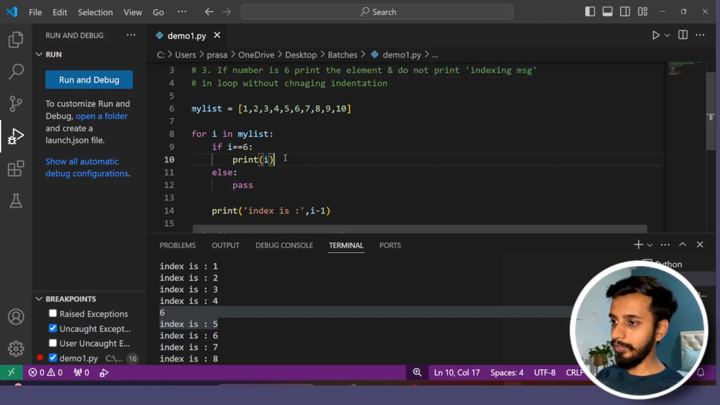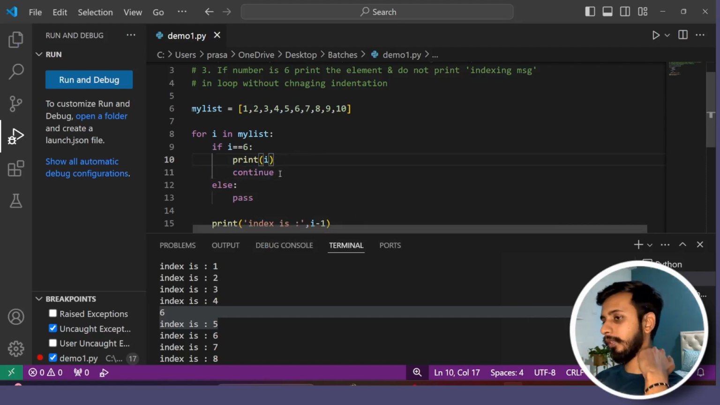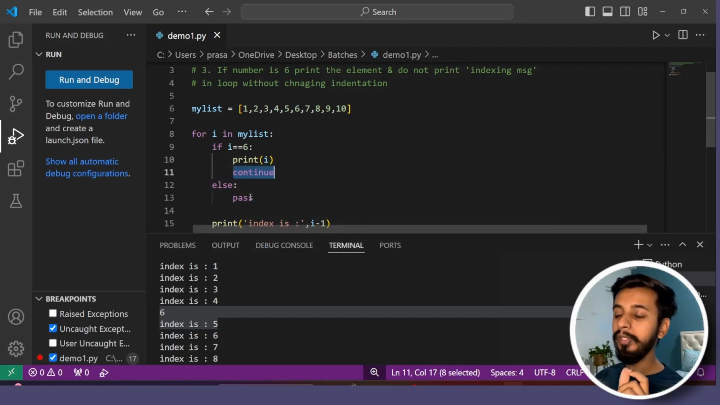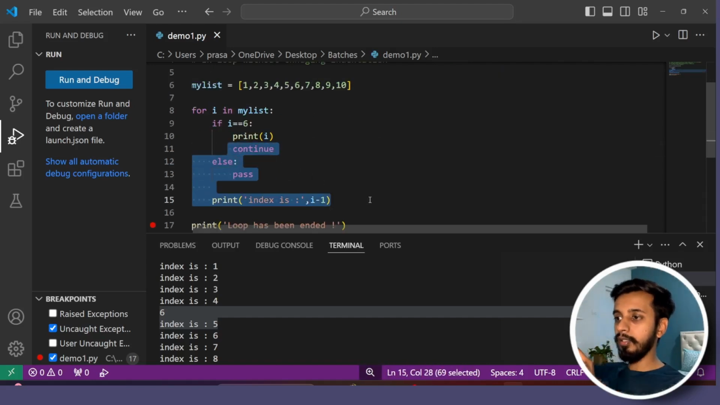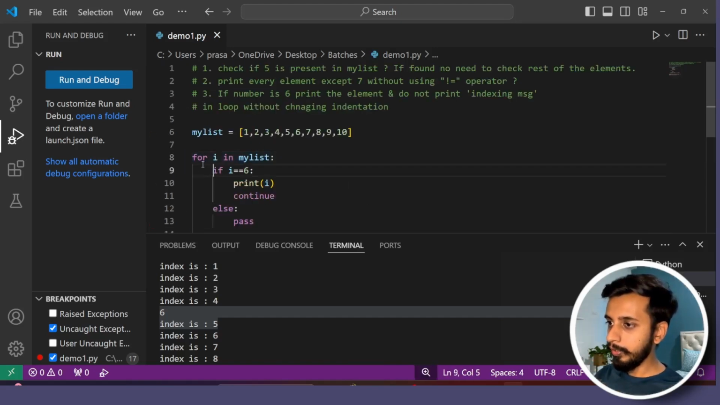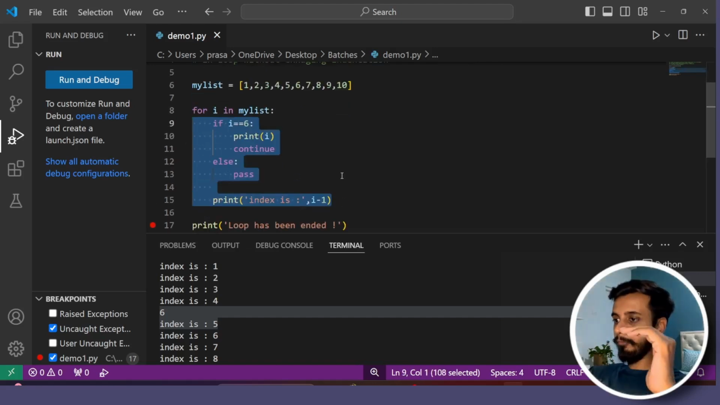So in this case, there is one more keyword called continue. Now here we have to carefully see the difference between pass and continue. Pass will simply pass that particular statement, right? But continue will skip the whole remaining iteration. So inside the for loop, there is this much code, from line number 9 to line number 15. This is the code snippet which is inside the for loop.